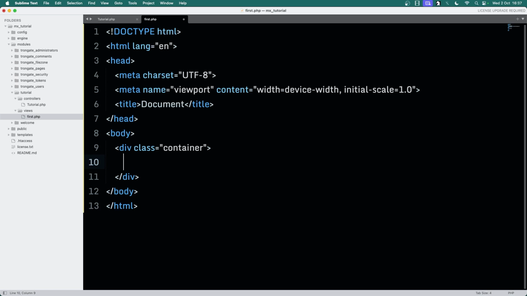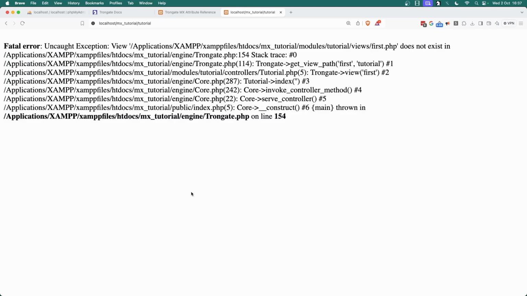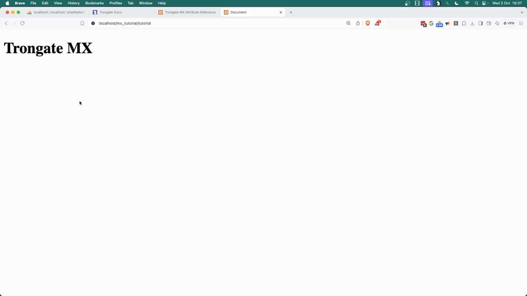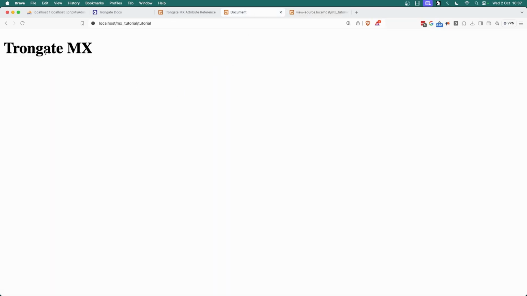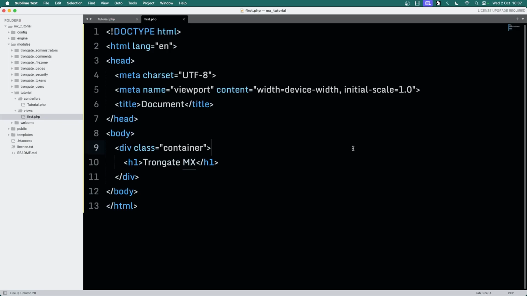And then inside here, I'll have an H1. And again, I'm just saying H1 tab. And I'm just going to say Trongate MX. As simple as that, okay? So if we save and refresh, you can see it's loading up our view file. The source code is exactly what we would expect, just some HTML, a very basic page here, and it says Trongate MX.